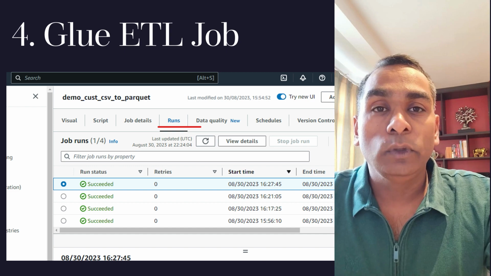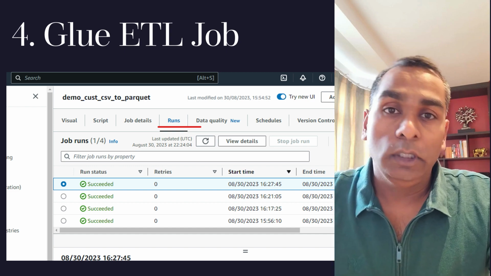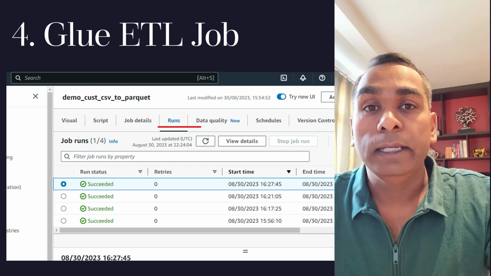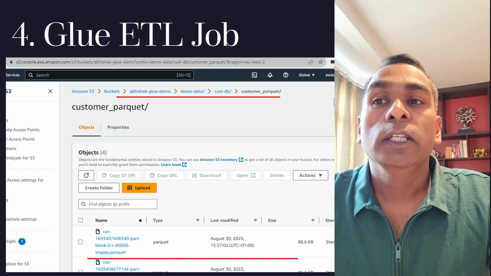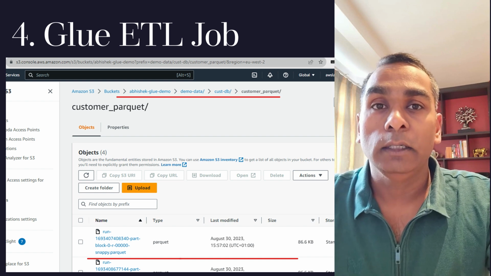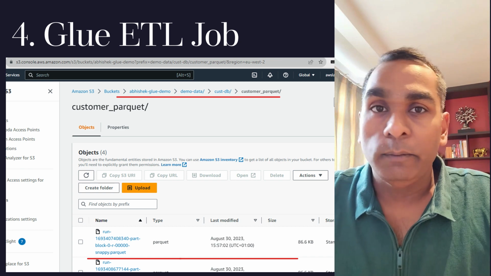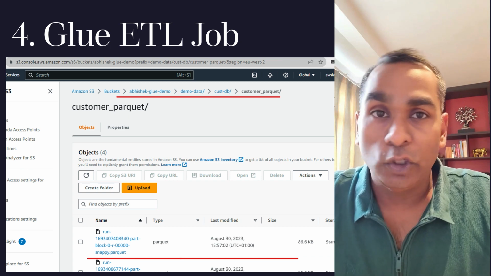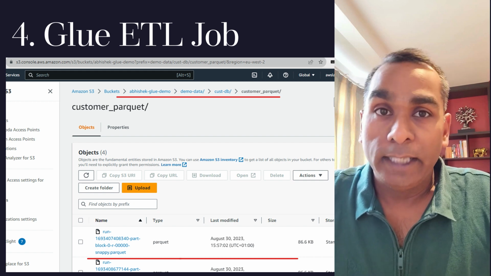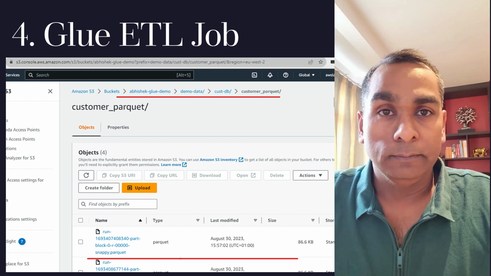If this job is successful, it will show in the run tab. And according to my logic, if it is successful, it should have created a parquet file in the S3 target location. Let's go and check that. So I go to S3, demo data, custdb, customer parquet and see there is a file generated by the result of this job. There are many files in this because I ran this job many times. Actually, as per the logic I wrote, one run of this job should generate one file.